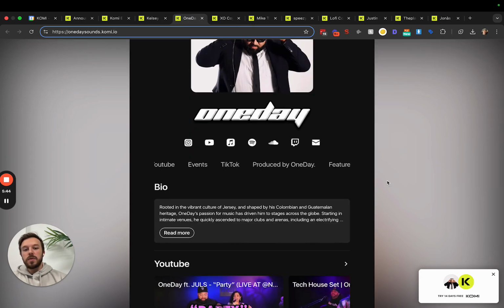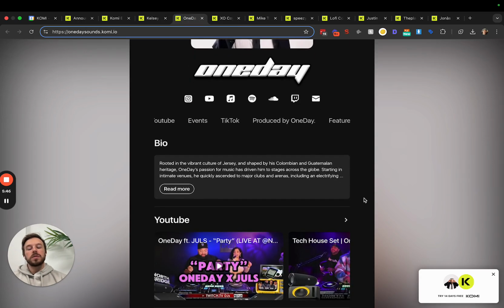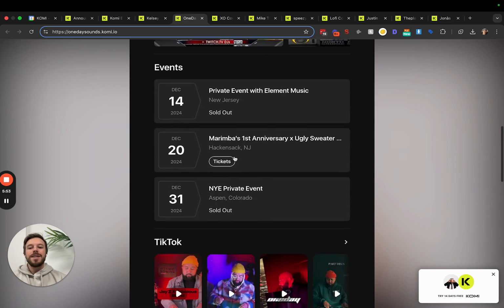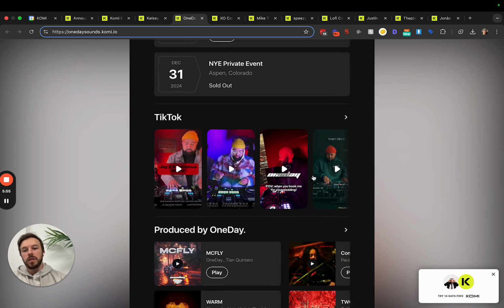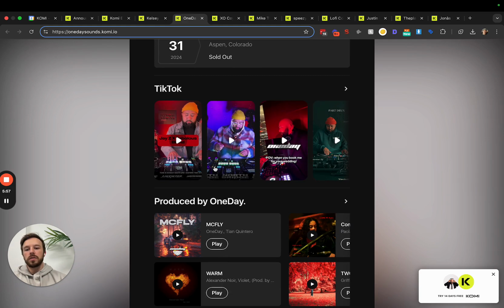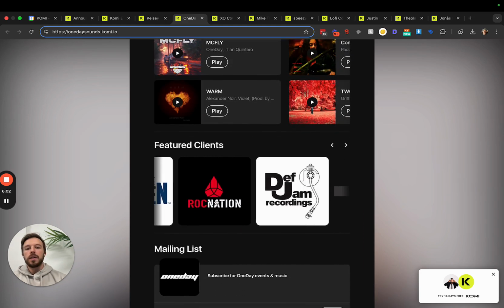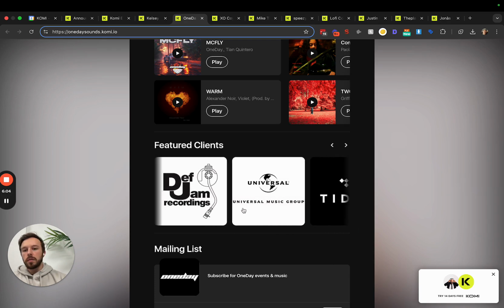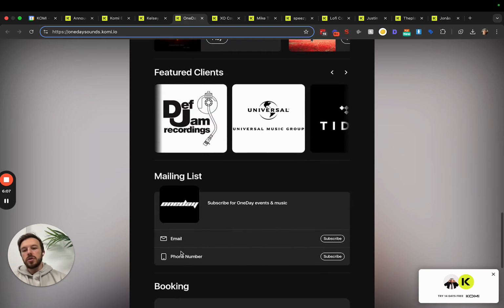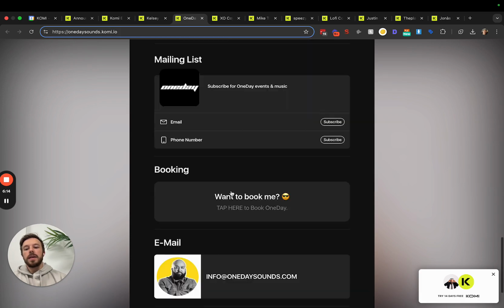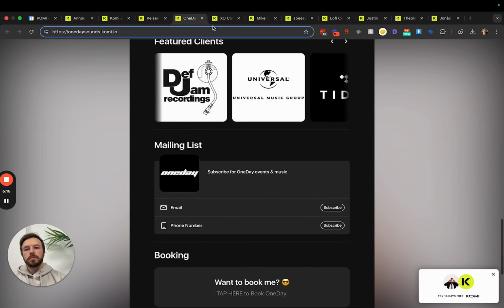In a slightly different vein, we've got One Day Sounds. So again, they've got a text module at the top, giving that bit of flavor. They've gone for events, and they're using the TikTok module where you can see they're pulling in all their TikToks. And they're also using the image gallery as a way of highlighting different brands and clients that they're working with. And then you can see they're using the standard mailing list form here to capture emails from their fans, as well as an inquiry form there.